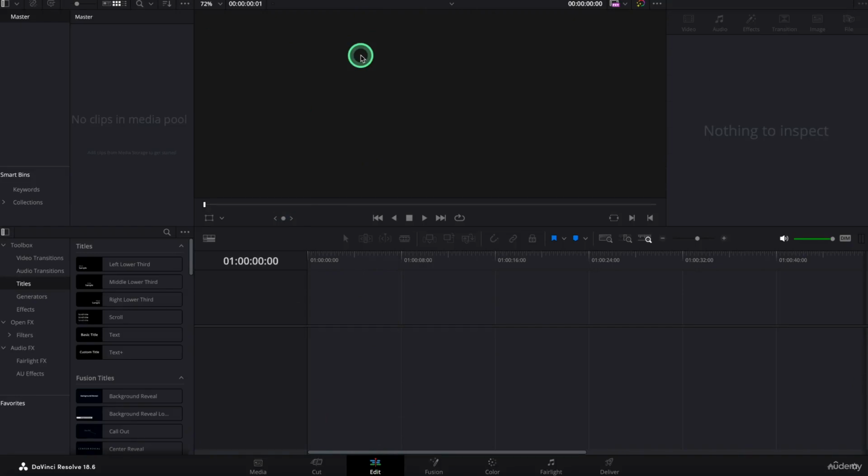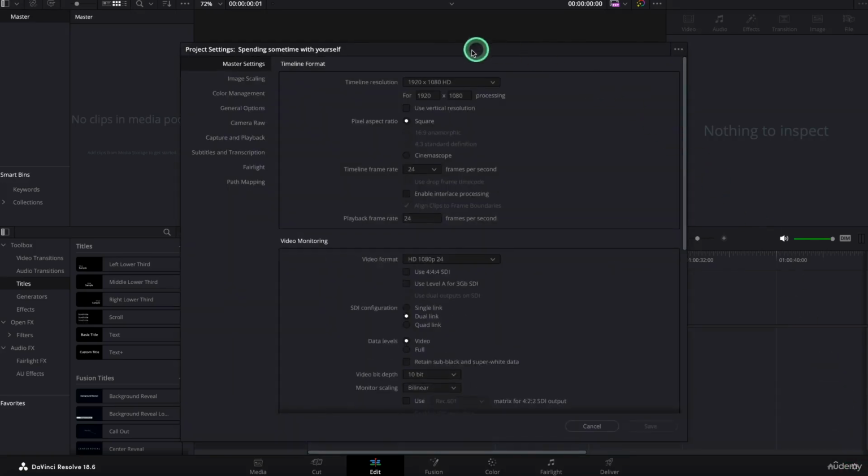But before we start creating anything in DaVinci Resolve, the first thing I usually do is to come straight down to the bottom right, and you see this gear icon. You can just click on it to open the general settings. Okay, this is general project settings. The first thing I check is to make sure the timeline resolution is 1920 by 1080, which is the HD format. If it's not, you can always change it.